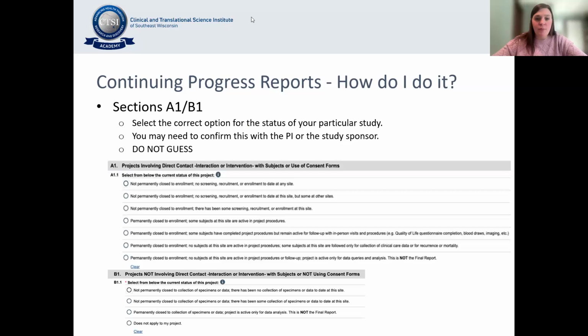So sections A1 and B1, we have examples of those down below. You're selecting the status of your study. So just make sure you're picking the correct one. You may need to confirm it with your PI or your study sponsor, but don't guess. Once again, this is our time of year that we're updating the IRB on the status of our project. So just make sure you know the status of the project and don't guess on these. Next one.